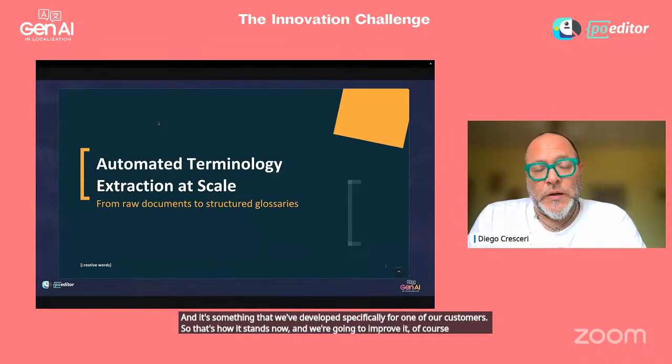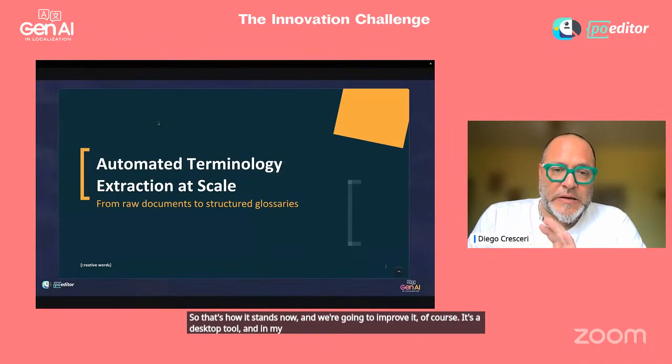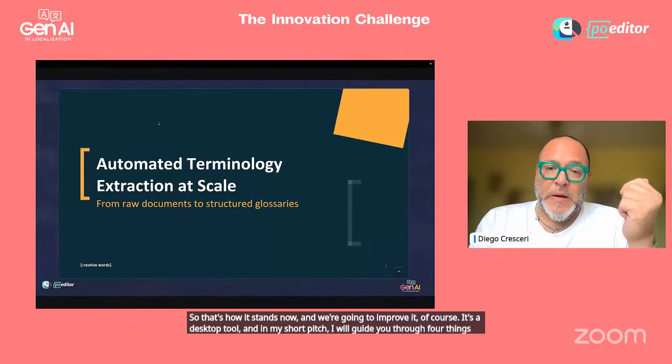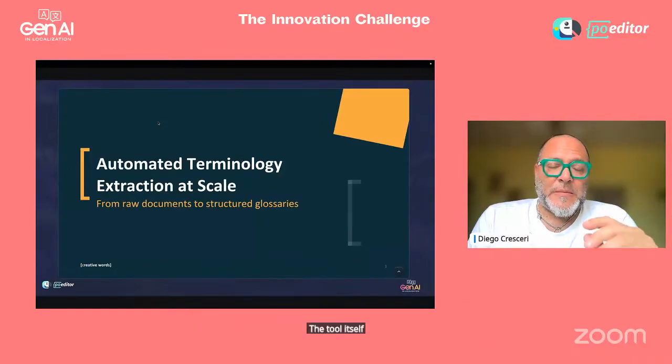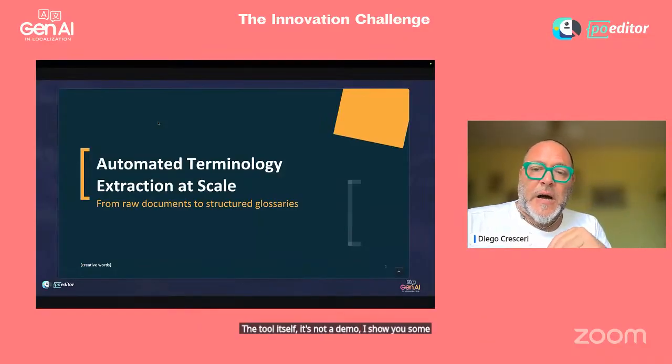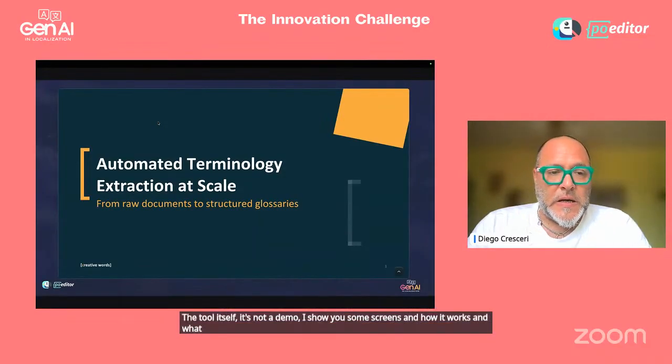It's a desktop tool, and in my short pitch, I will guide you through four things: the problem that we're trying to solve, the tool itself, it's not a demo, but I'll show you some screens, and how it works and what it produces.